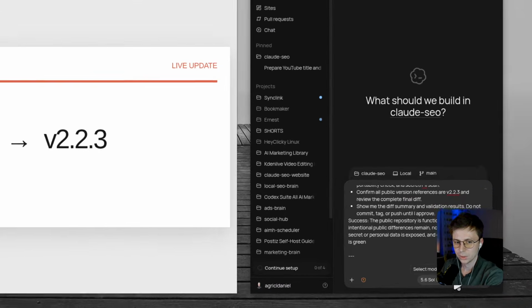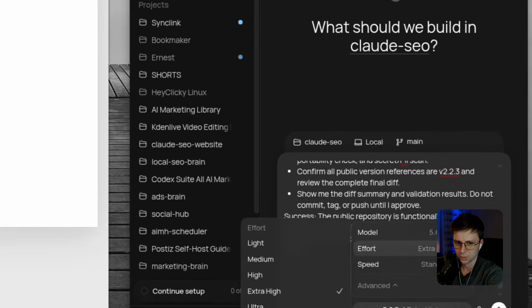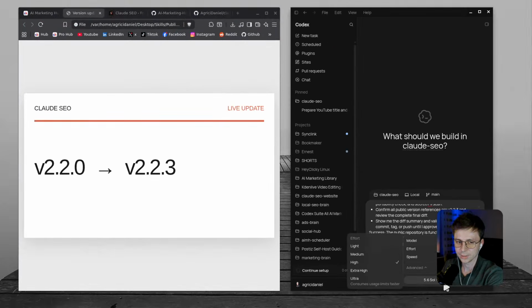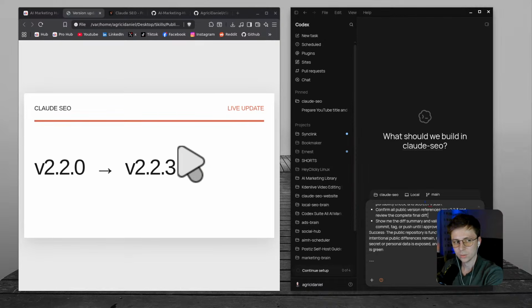First, I will change here. I don't need extra high. Here, I'm just gonna choose high. And what the thing is, guys, right? I'm using Codex right now to update the current Claude SEO repo. And it's okay. It's totally fine.